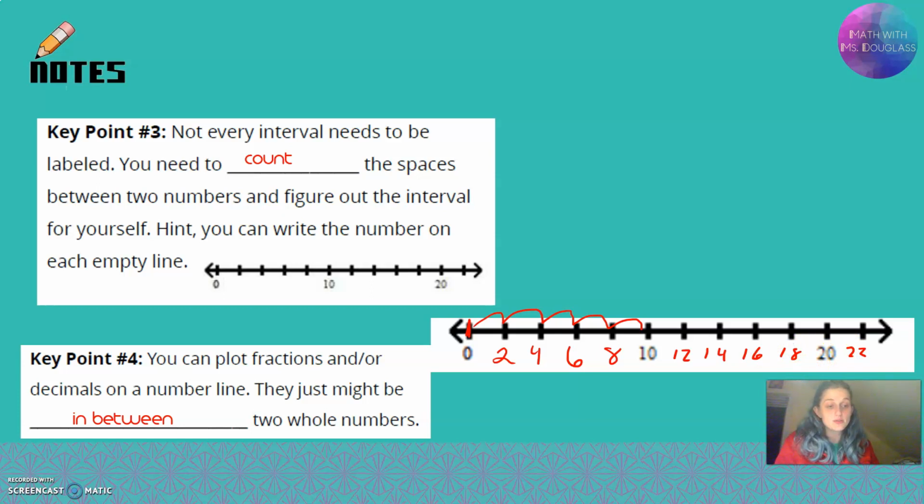You don't have to. If you are comfortable and you know, oh, it's counting by 2s, you don't have to label them. But you do need to make sure that if someone tells you to graph 5, you say, okay, this one's 4 and this one's 6, so here's 5 in between them. You just need to keep track of them.